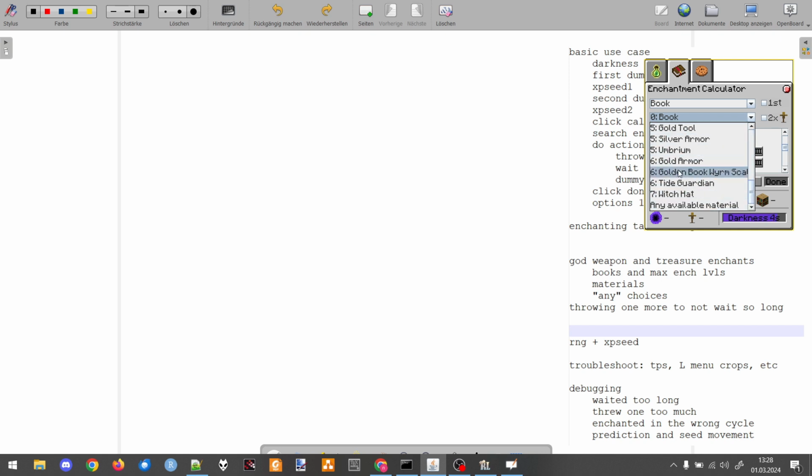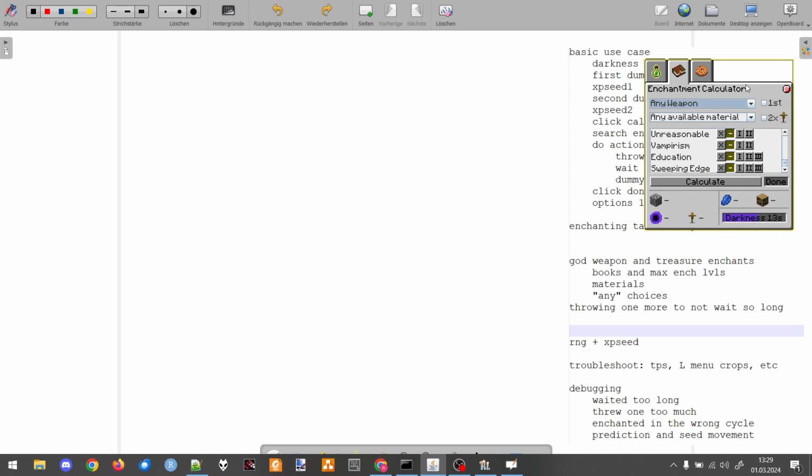The materials, the higher the number here, the better the materials you get. If the number is the same, then chances are gonna be the same. So a gold helmet and a gold bookworm helmet and a tight guardian helmet will always have the same enchants. Exactly. So usually you just do gold tool. If you really wanna stretch it, you can check any available material, but then it's gonna take a bit to calculate.